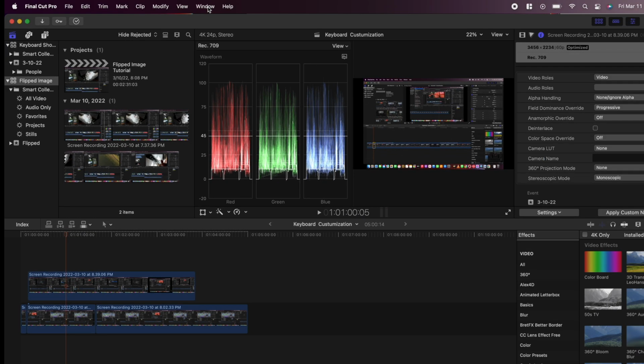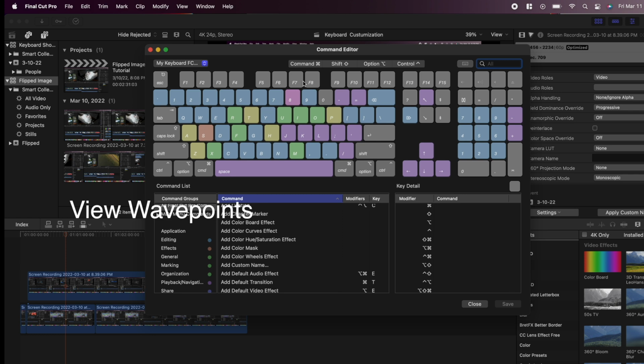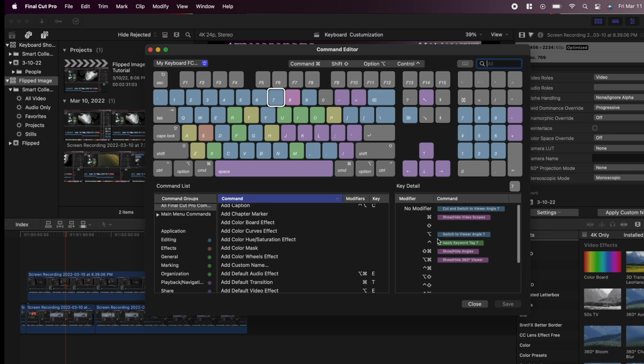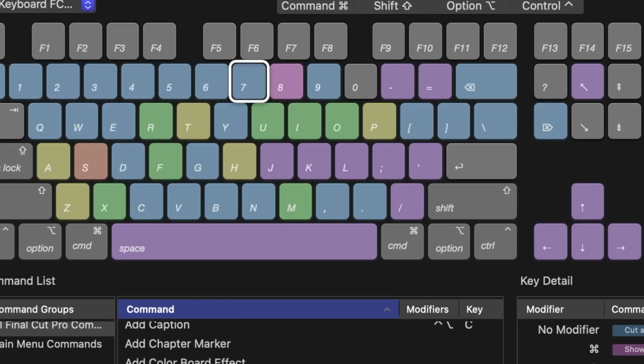My tip number 2 is a shortcut on the keyboard that I assigned to the number 7, and it is to view waveforms for color grading, which I also use a lot. To open the video scopes window, I used to press Command 7, but I really want to make life easier by just pressing the number 7.